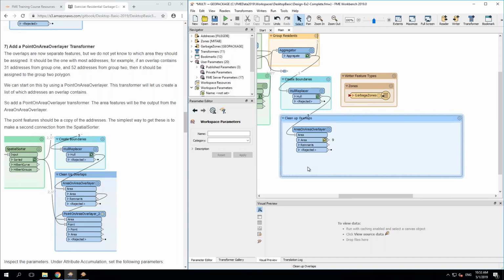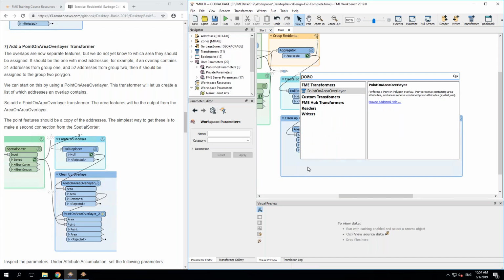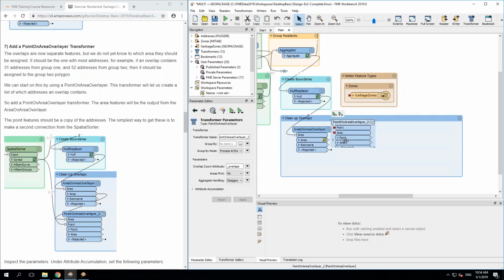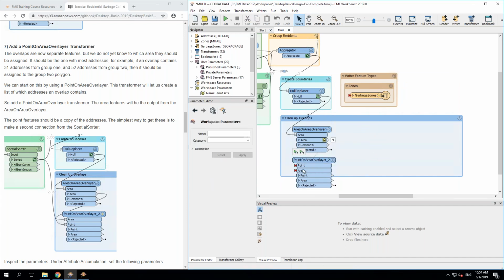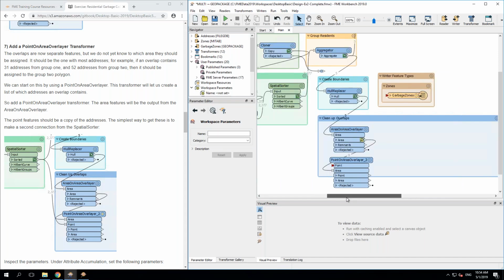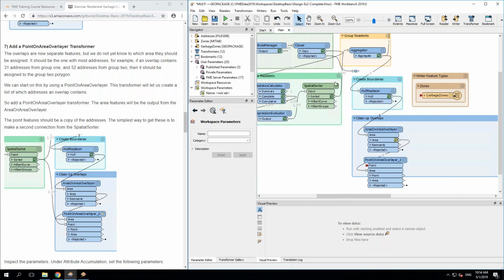Anyway, so let's put a point on area overlayer down, POAO. This time I can do a shortcut and add that down there. So these are my area features coming from the area on area overlayer into the area port. Where am I going to get the points from? Well, we'll fetch them from a previous transformer. We want them before they were aggregated, so we'll drag a connection out of the spatial sorter. That's a second connection there and onto the point there.